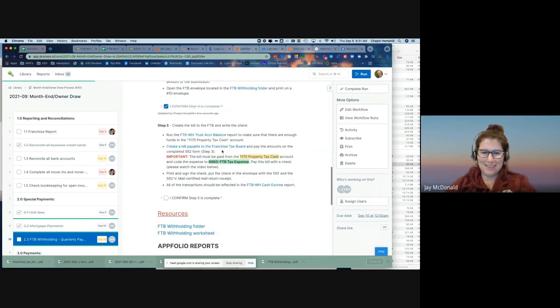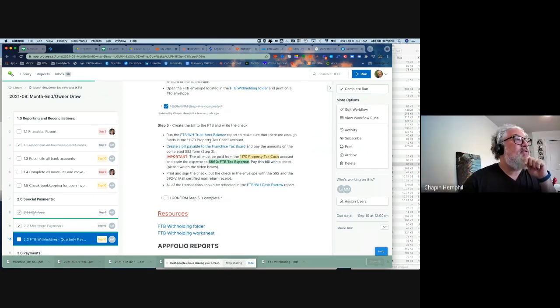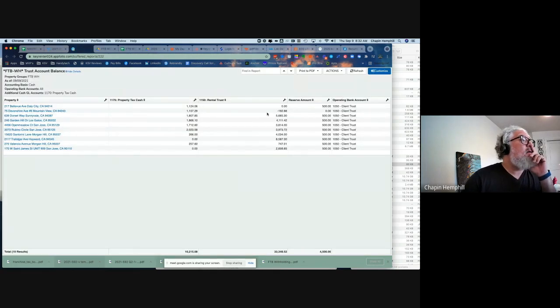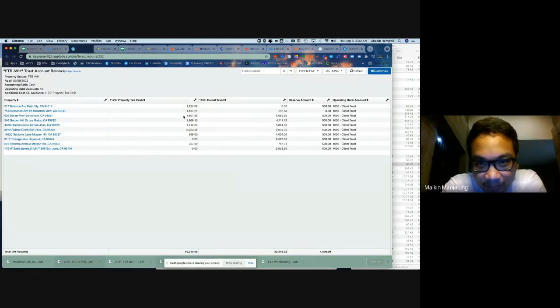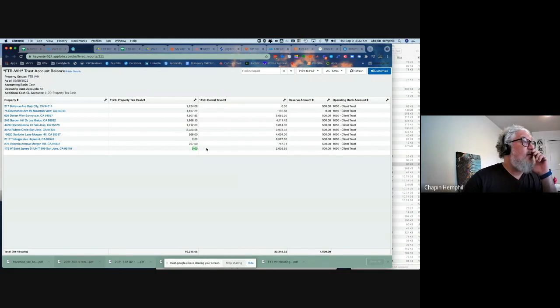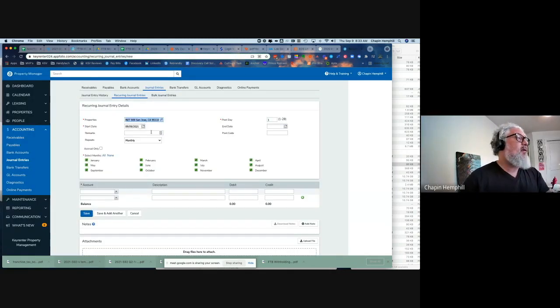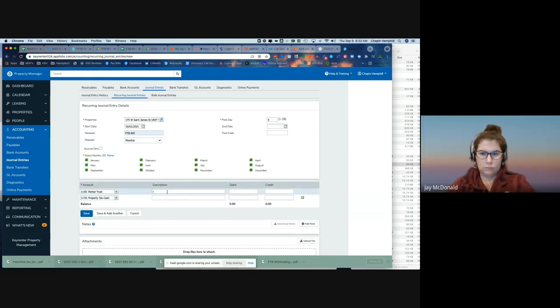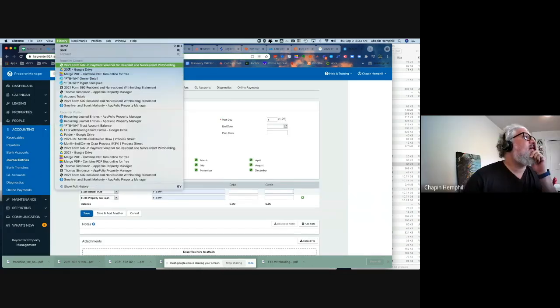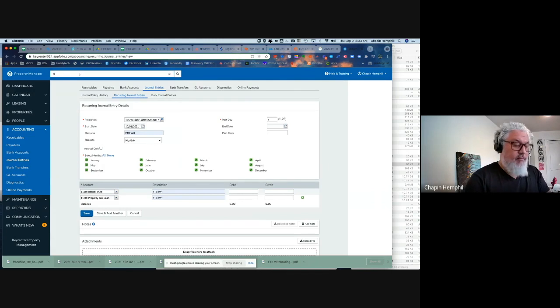Step 5. Run the FTB withholding trust account balance report to make sure that there are enough funds in the 1170 property tax cash account. Review this report and identify any discrepancies. Work through any issues that you find, make any corrections you need to make to ensure that all properties have enough funds to pay their FTB withholding tax bill.